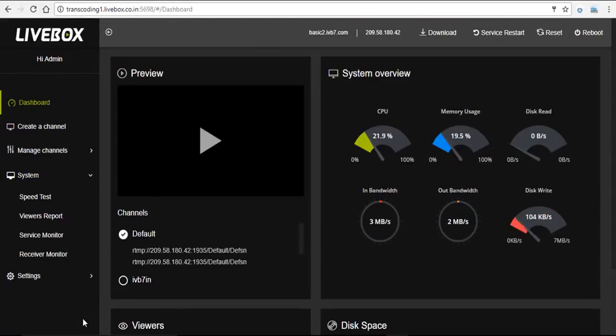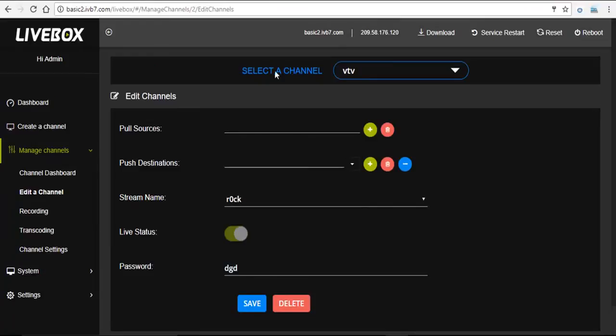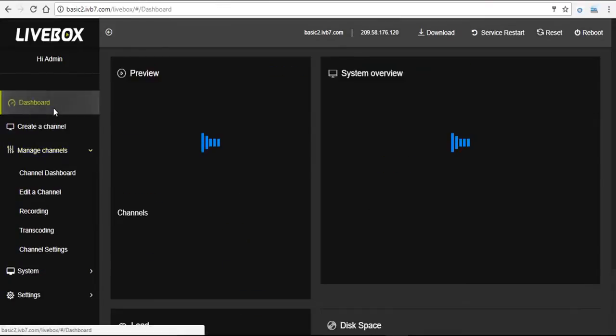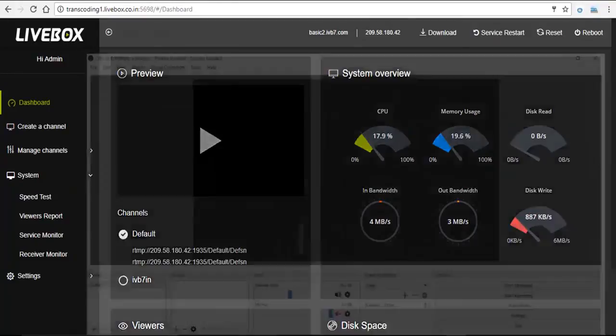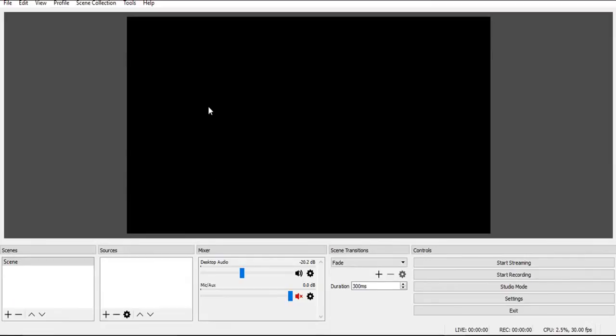So now I'm going to show you, this is the origin server, and next this is the edge server. First I'm going to stream to this origin server. To stream, I need streaming software, so I'm going for the OBS Studio software. This is the OBS Studio software.